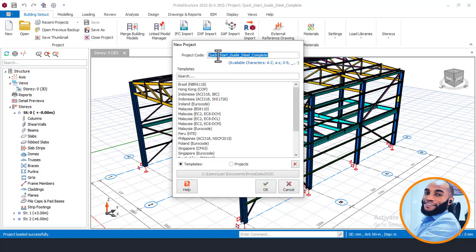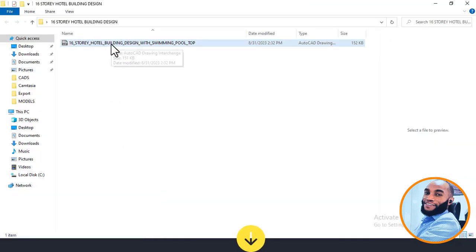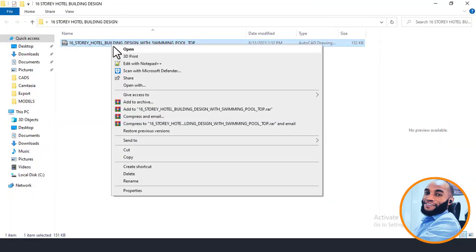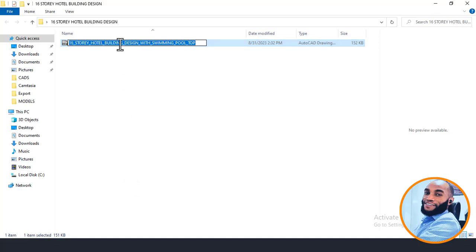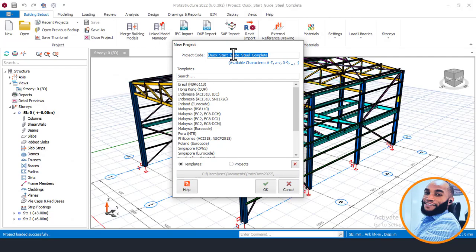Now for the project name, what I'll do is go back to our DWG file which we did in part 1 of this video. I'll copy this project name here, come to my Prota here, and paste this name here. Okay, so this now becomes our project name or project code.